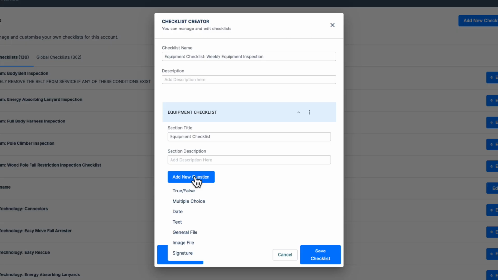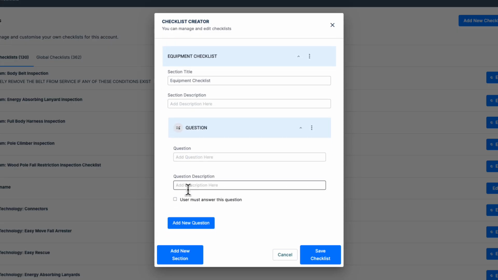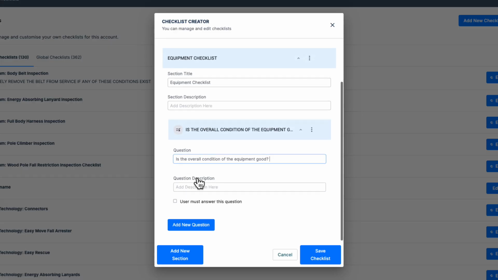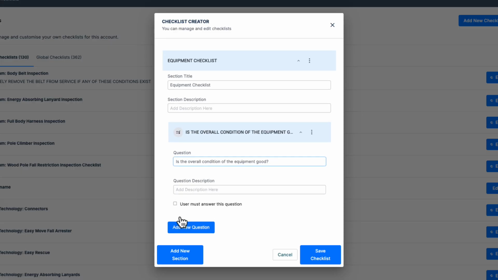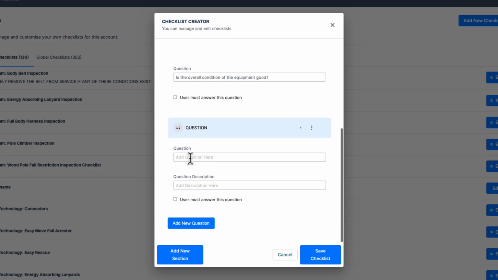First one, I'm going to just do a true or false question. So I'll just need to type the first question of my checklist into where it says question. I can also make any question in my checklist a mandatory question. So this just means I won't be able to finish my checklist until I've answered that question. So let's add a new one. I'm just going to add another true or false question just so you can see the process again.